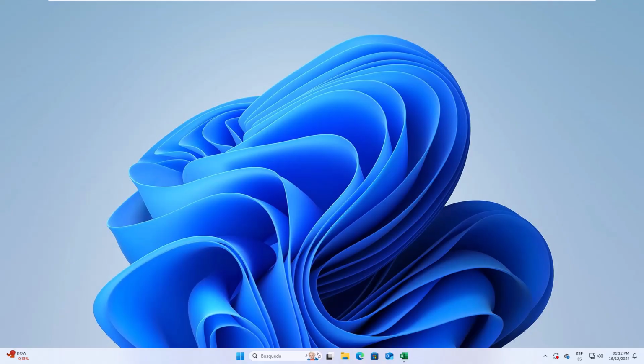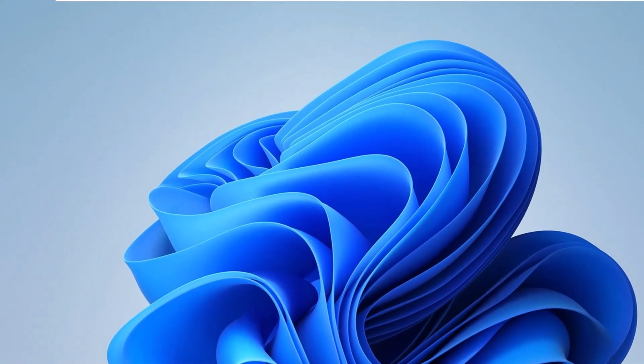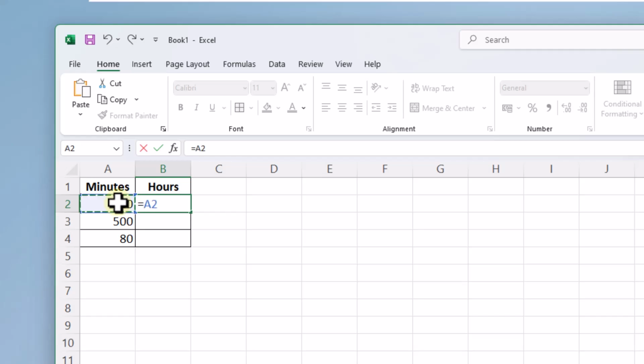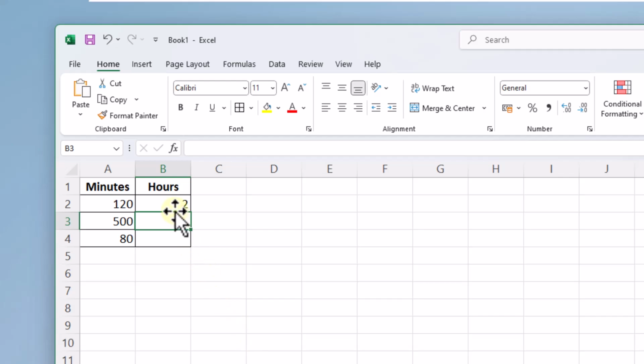Today in Solvetic, we will see how to convert minutes to hours in Excel. Open your Excel file to see the minutes to be converted. Now in the desired cell, enter the equal sign, then select the value of the minutes, press the division sign on your keyboard, and finally add the number 60. Press enter to see the conversion of minutes into hours. If you need to, drag this formula to the other cells.